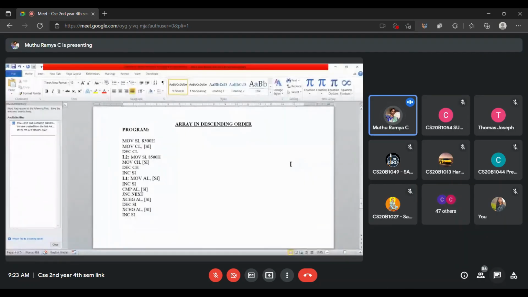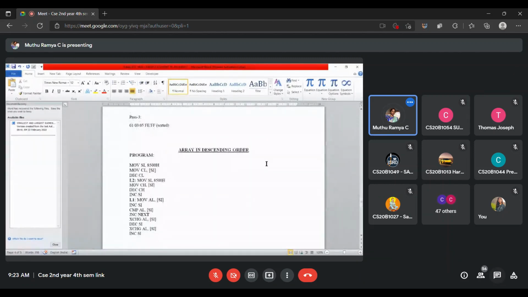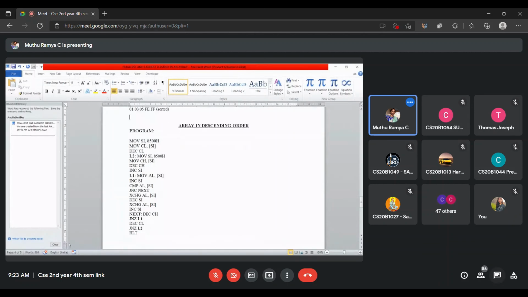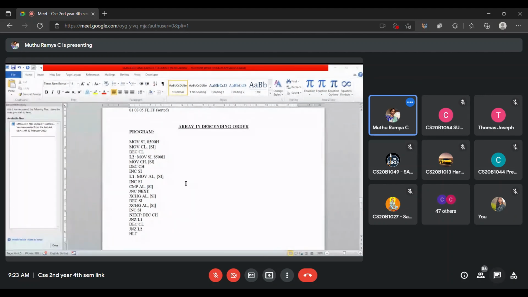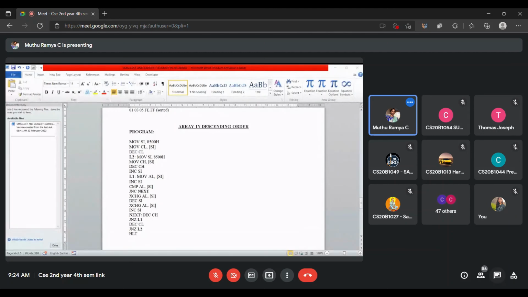This is the program for descending order. Where is it visible? Whether it is visible, can anyone answer? Thank you.